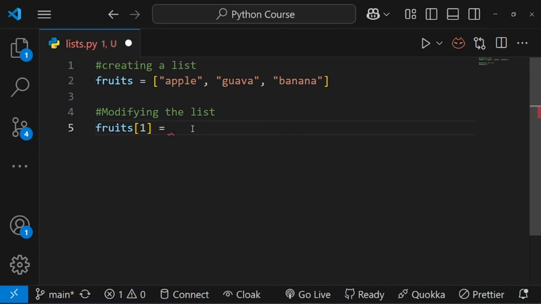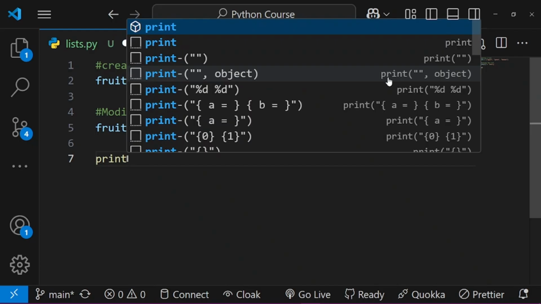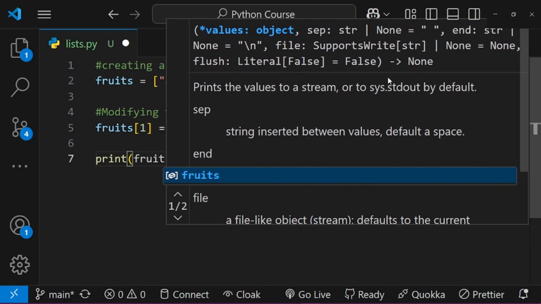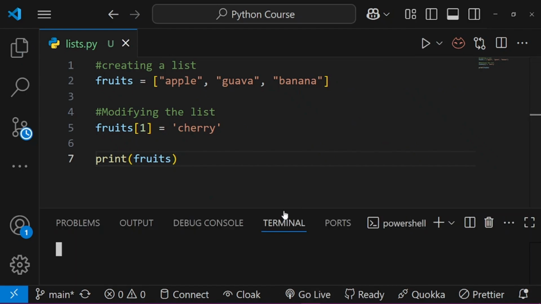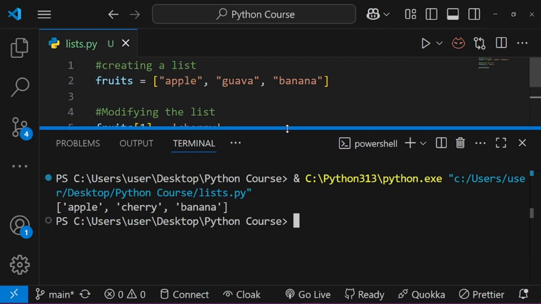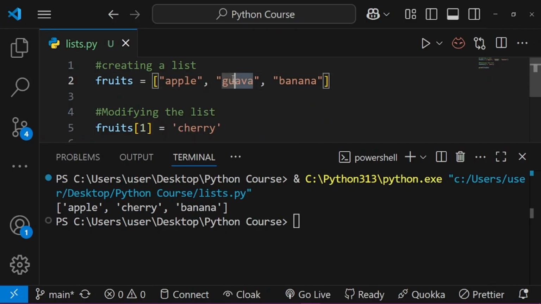Now we want to just set it to cherry, right? So when we write this, we want to take our fruit and then set it to cherry. Good. So in order to confirm that, we're going to print our fruits. I'm going to print the whole fruit list and then we'll see that in action, right? So let's go. Good. Now you can see, as opposed to our guava, we now have cherry over here. Yes, so now that's how to modify your list in Python.